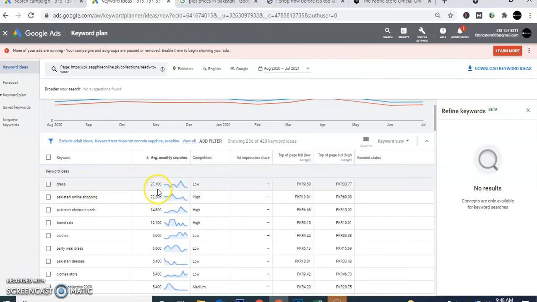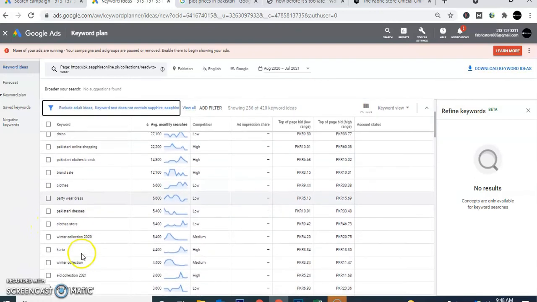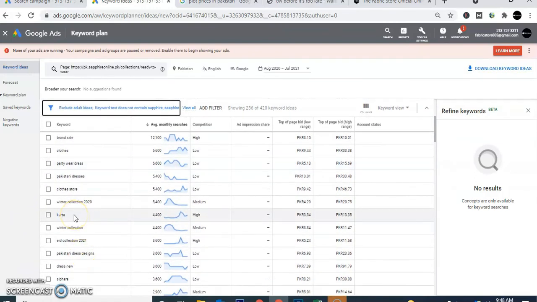Dress, they are using the word dress, but this is not very much related to the pret. I am using the pret party wear. Kurta is a keyword which covers the ready to made category, so it has high competition. The monthly search volume is 4,400, but it is high in competition. It is difficult to rank for this keyword, so I'm not using this one.